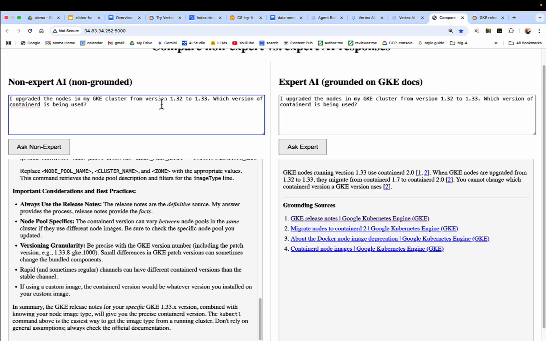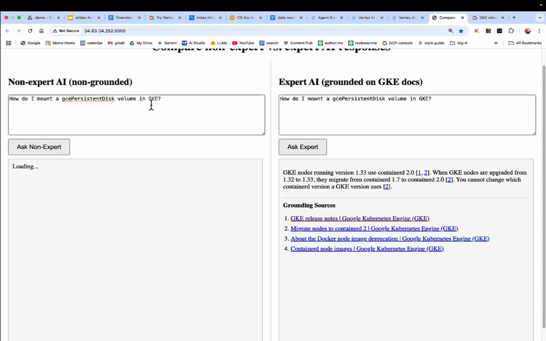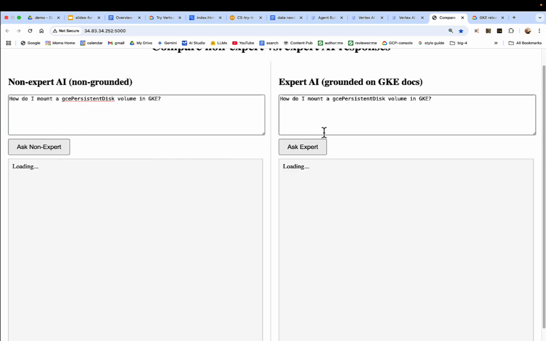Let's ask another question. The question is, how do I mount a GCE persistent disk volume in GKE?